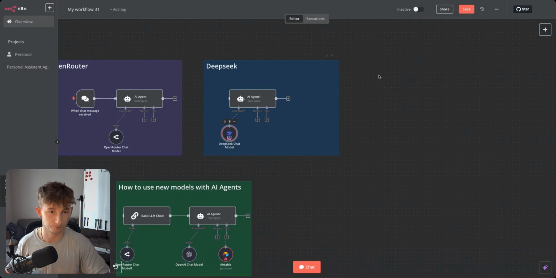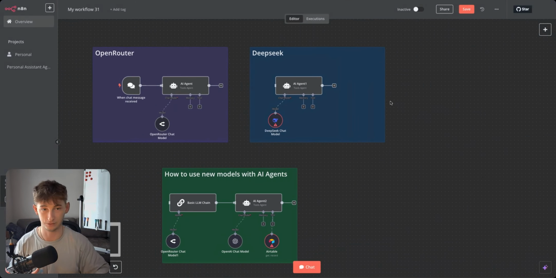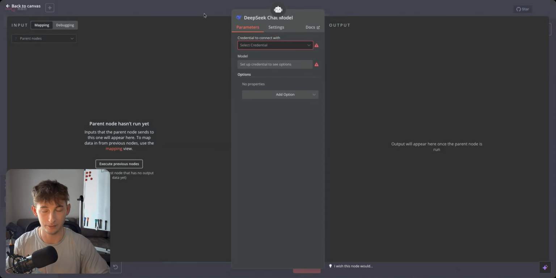Unfortunately, at the time of me making this, this literally just released. So of course, Deepseek is going under maintenance, but it's relatively simple to input your API key.